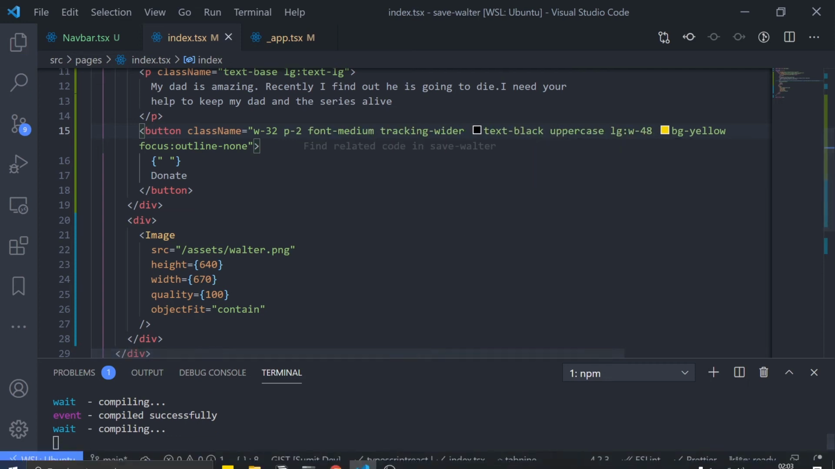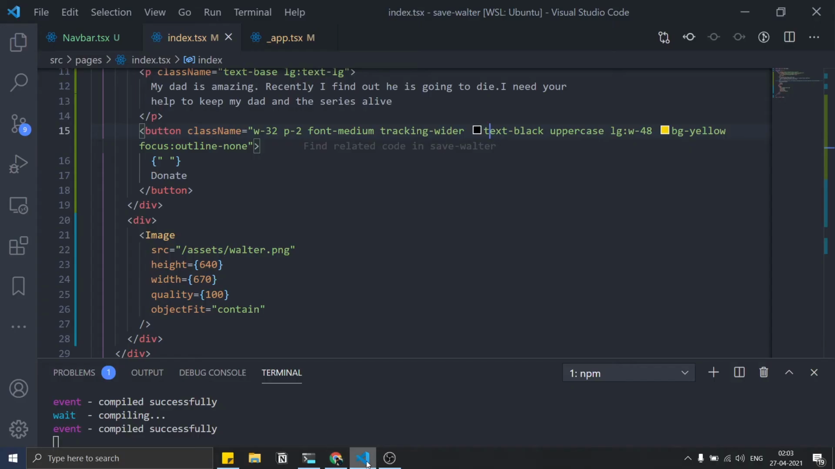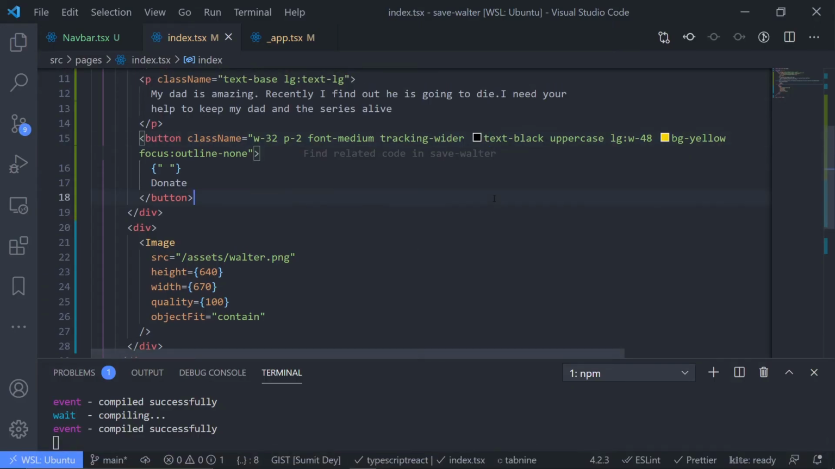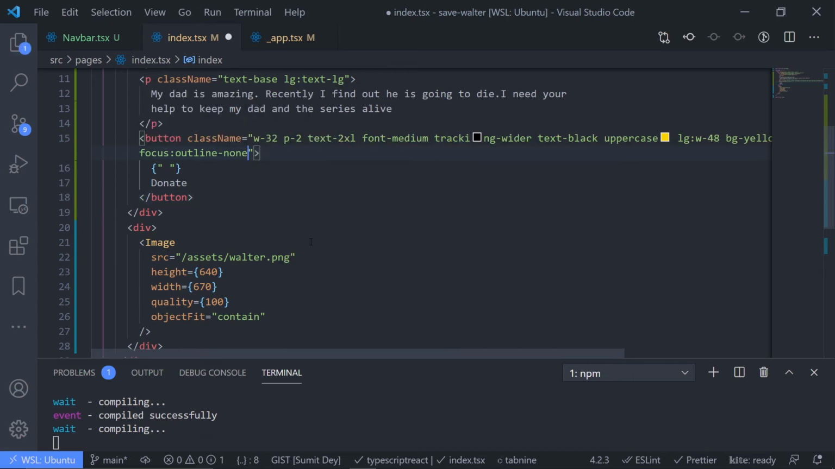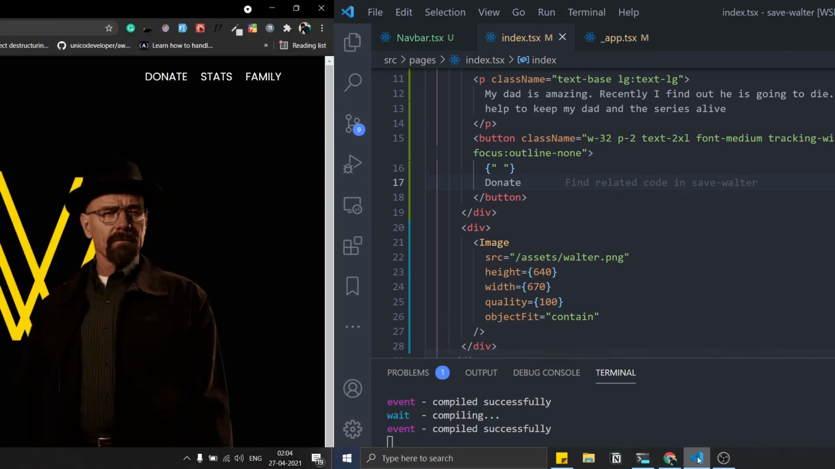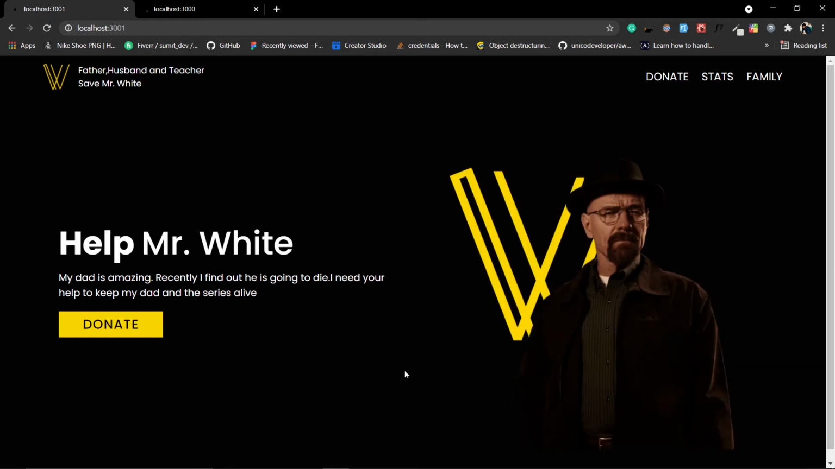So let's save this. Let's see. What about the font size? Increase the font size. So text-2XL. Save this. And look at this. The Headwind always sorts my classes. I don't know how it sorts, but it sorts. Okay, save this and refresh the page. Cool, so that's all about this home page.